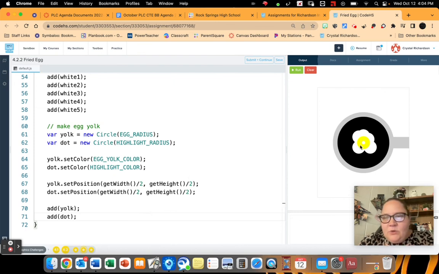So I want it to move over, so I'm going to add to my width, and up, so I'm going to subtract from my height. So get width, let's do plus 10 pixels, and then get height minus 10 pixels. It's very small, so I don't want to move it too much. And that looks almost perfect.